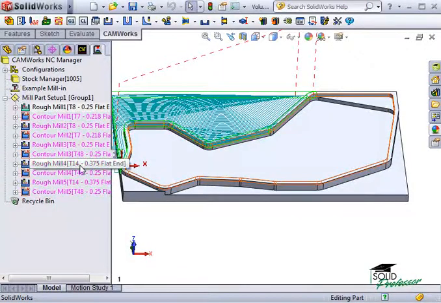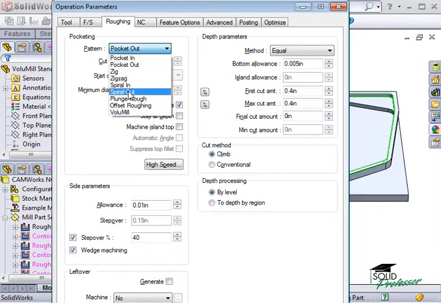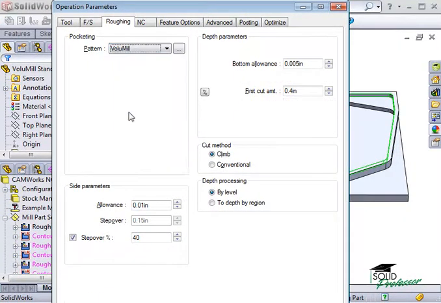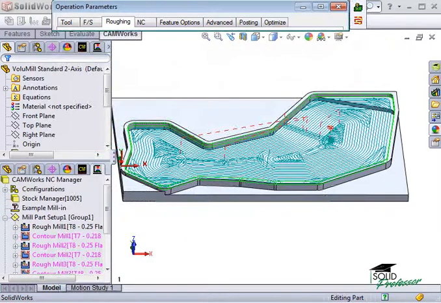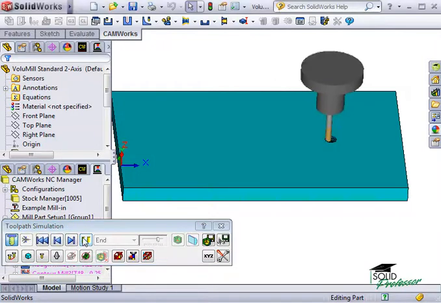Let me run VoluMill again on this pocket feature here. I'll activate VoluMill. And again, simulate the toolpath for the rough mill operation. Notice the tool spiraling in and removing the material at the pocket.